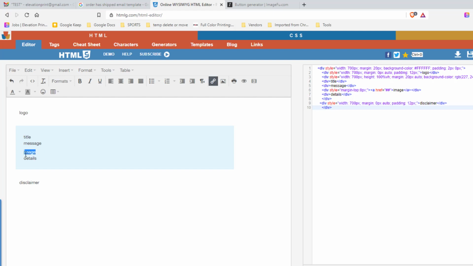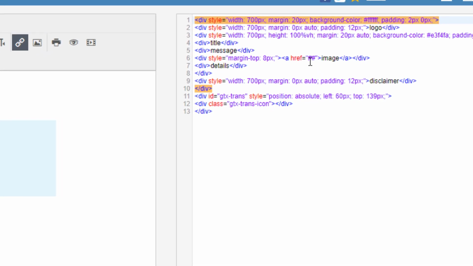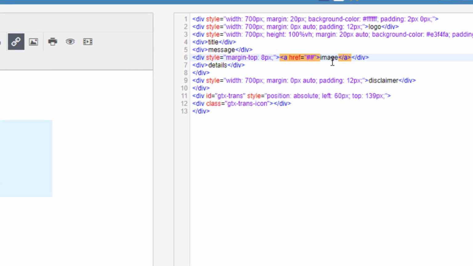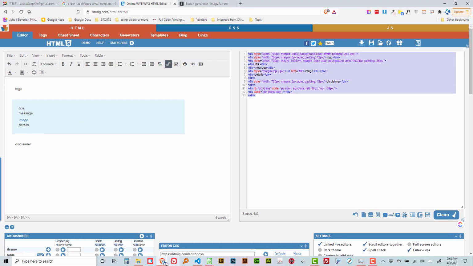I put right here image, right? Because I'm going to swap that out with a button. In your code, I typed out image and then highlighted it and then made it a link. And I just put in two hashtags just so I can find it later and I'll know what it is. So I'm going to copy all the code that it generates, and then I'm going to go into Gmail.